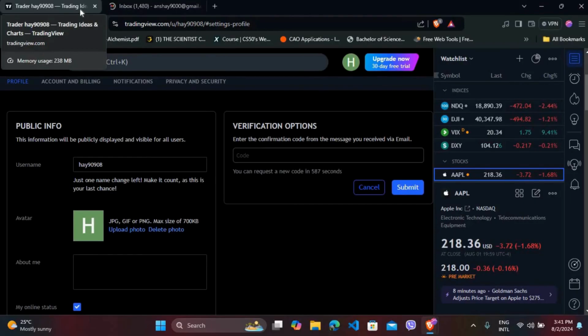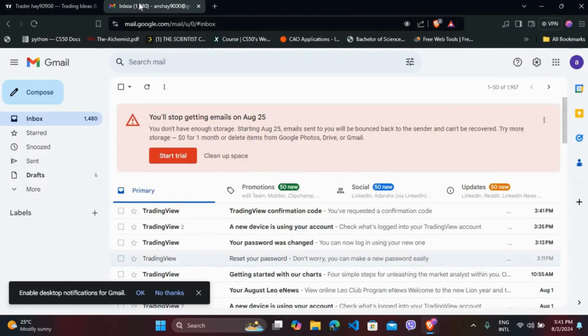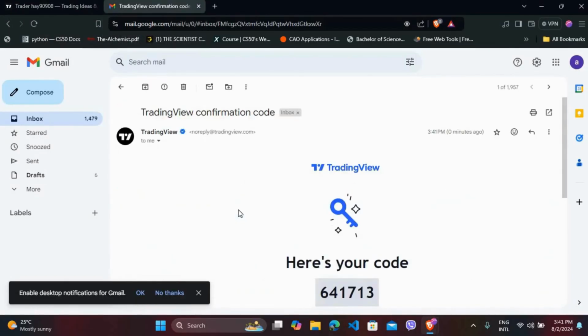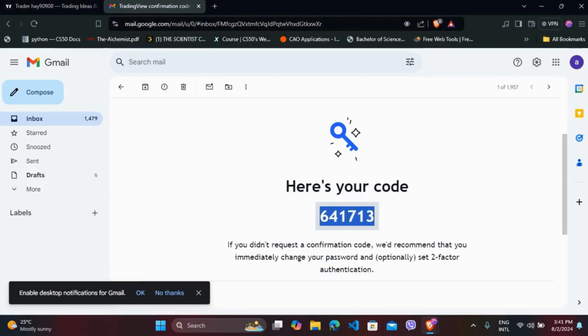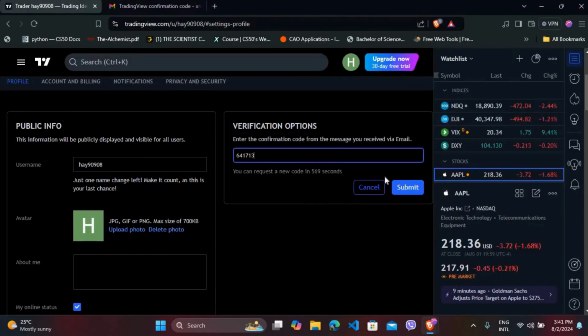Now you need to check the email for the verification code. Open the email from TradingView. Copy this code. Now paste it over here and click on submit button.